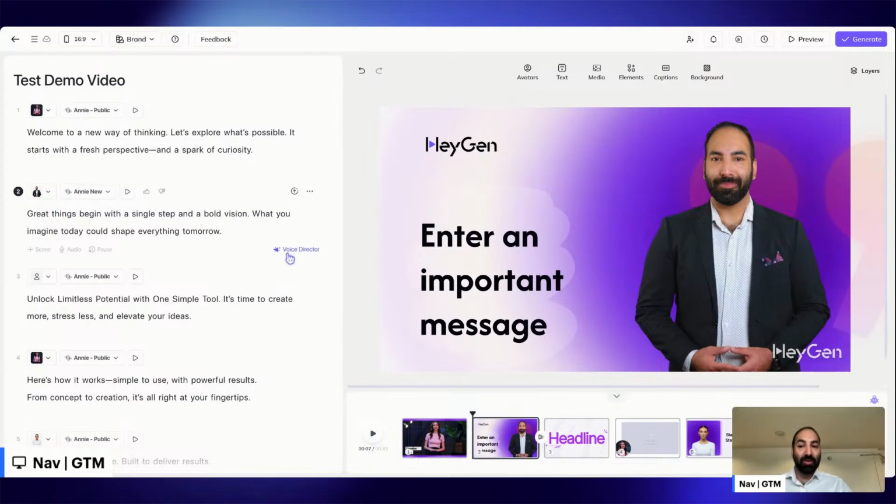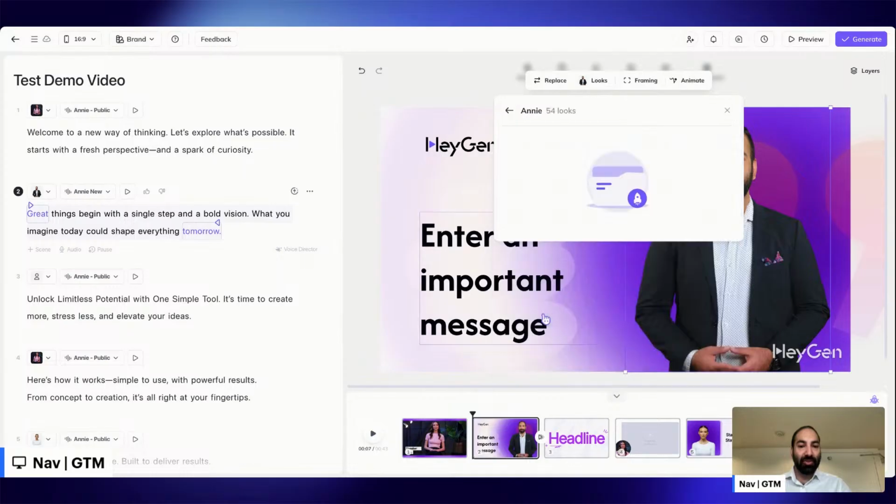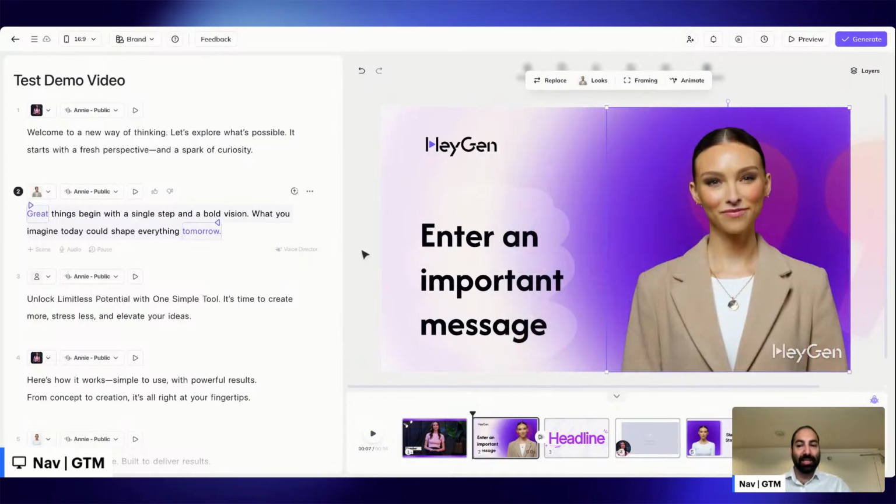We can hear that that's Annie's voice. Now I want to use Voice Director to add some inflections to Annie's voice. And you know what? I'll actually change this back to Annie's avatar so we can see Annie presenting this. So this is Annie.